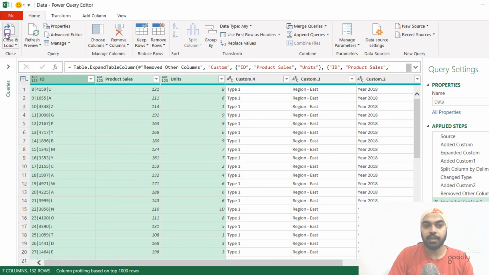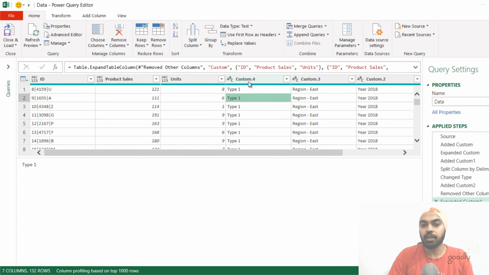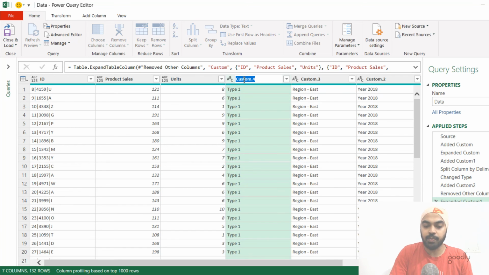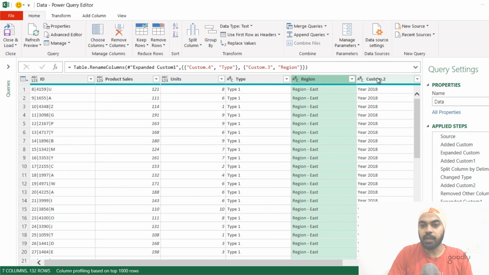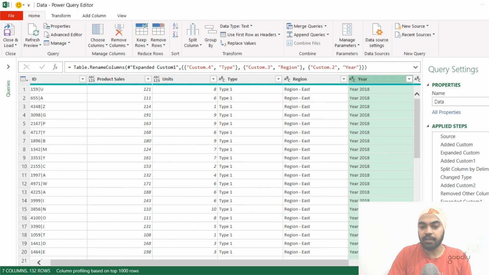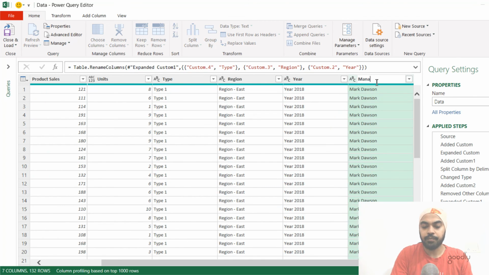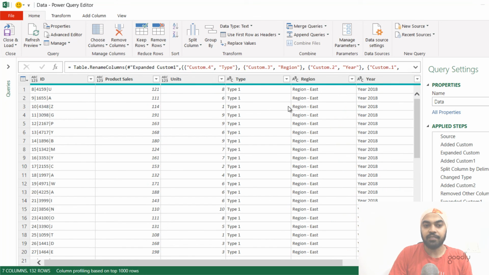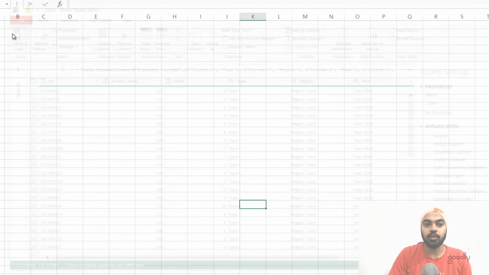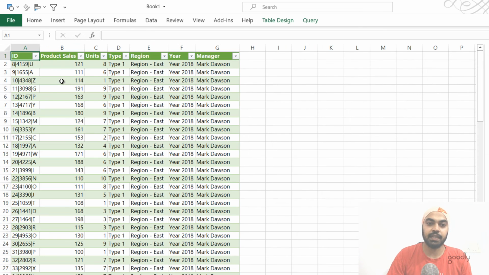I'm just going to come to the home tab, say close and load. And of course, before I say close and load, I certainly want to change the name of these columns. So this becomes type, this becomes region, this becomes the year, and finally the last one becomes the manager. All right, now we are good to go. We have successfully combined the data from all the files, including the columns that we wanted from the top. And I'm just going to click on close and load, and the data gets loaded into my Excel.